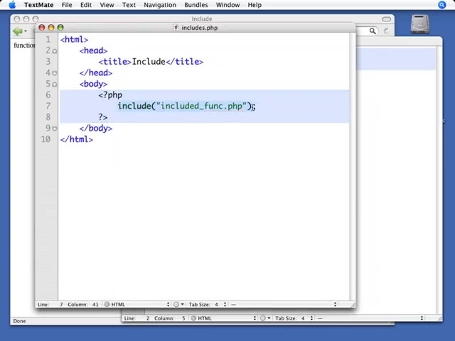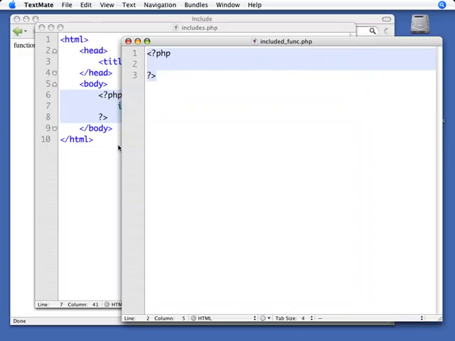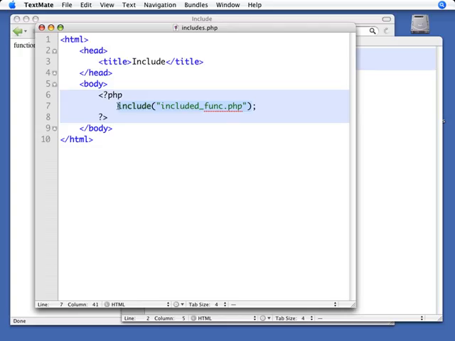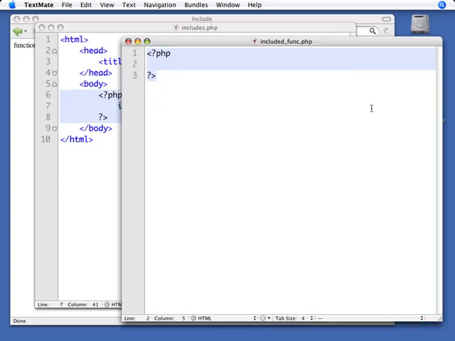What happens is the process that include takes is it drops out of PHP mode to do the include, and then comes back into PHP mode as soon as it's done with it. So the file that's brought in, if it's PHP, you still need the tags. It won't assume that it's in PHP. It's going to assume you're back in HTML mode.